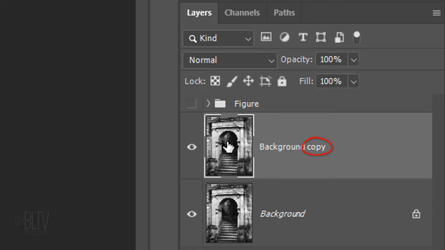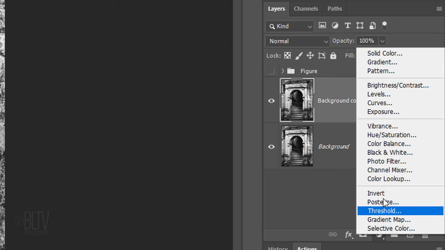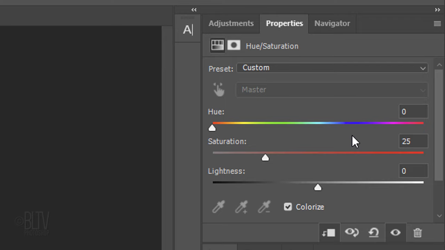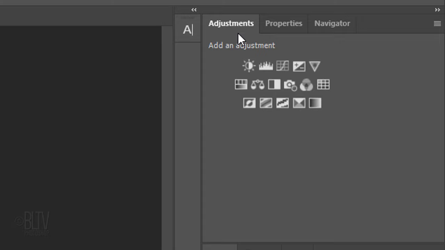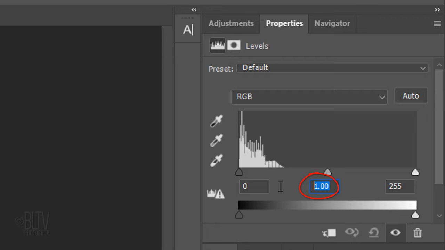Click the Adjustment Layer icon and click Hue Saturation. Check Colorize. Make the hue 120, the saturation 25, and the lightness minus 80. Open the Adjustments panel. If you don't see it, go to Window and Adjustments. Click the Levels icon. Make the input midtone level 0.7 and the input white level 200.